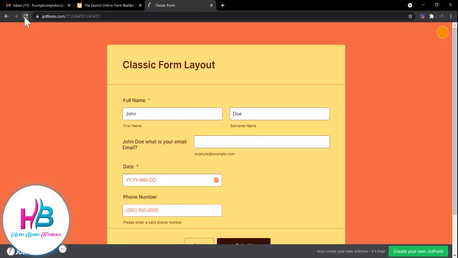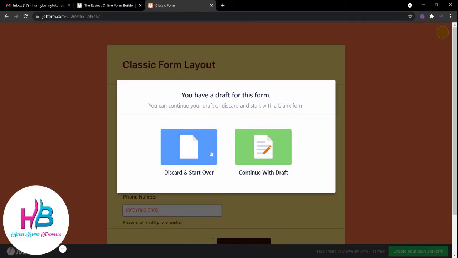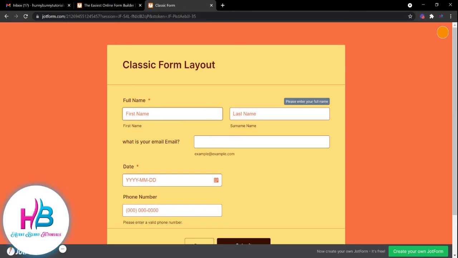Now we will see if we refresh this page. It will ask discard and start over or continue with the draft. Now if we click on continue with the draft option, then you will see the name I entered before into the name field will be there, so that I don't have to type it all over again.